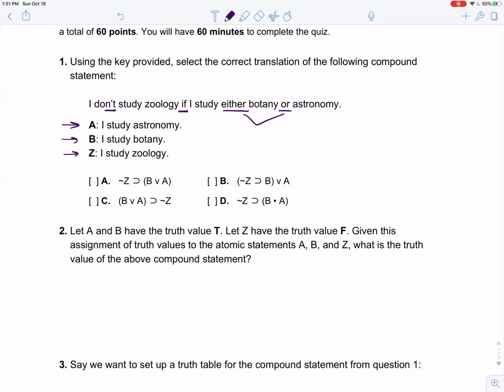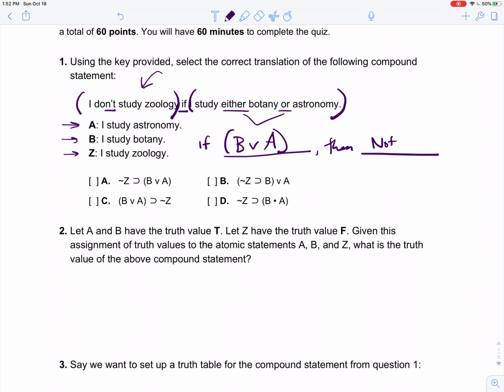So I don't study zoology if I'm seeing that this is main operator conditional, and I'm just going to rephrase it so it's if blank then blank. Whatever comes after the if is the antecedent, unless there's an only if, that's a special case. Whatever comes after an only if is the consequent. So if either I study botany or I study astronomy, so if B or A, then the other part will be the consequent. I don't study zoology, so not Z, which is B or A, horseshoe, not Z.